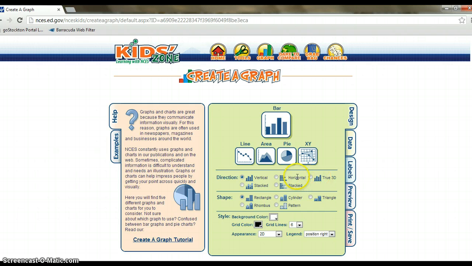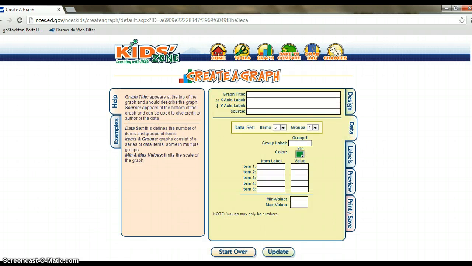We start with the Design tab, and it gives you options for the direction that you want your bars to face. It also gives you a variety of options for the shape of your bars, and it also gives you the option of changing the background color, grid lines, appearance, and the legend. If you're happy with your design, you then move on to the Data tab.